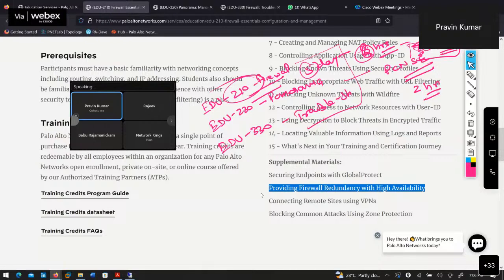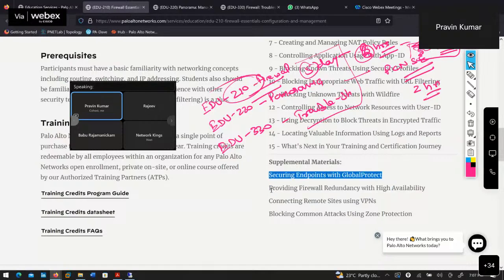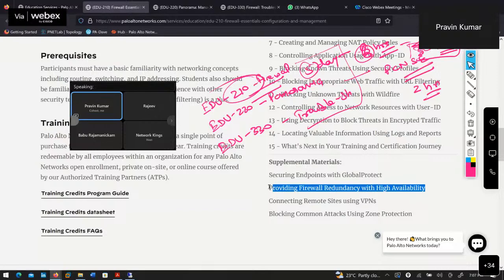Once you understand how the firewall works, then after that you just need the configurational portion for configuring your endpoint Global Protect. You can configure your HA part, you can configure your site-to-site VPN, and how you are going to block attacks with the zone protection. So these are small configurational stuff. Okay, out of it, these two I can say are quite big, but I will cover the supplemental material as well.